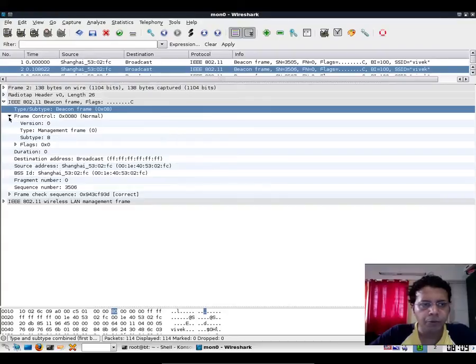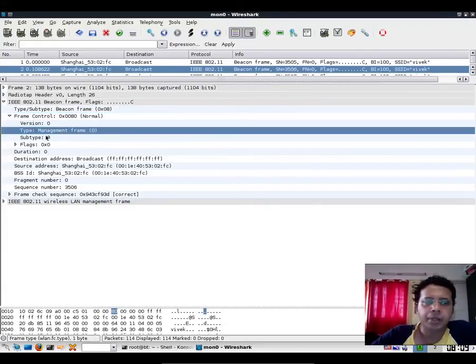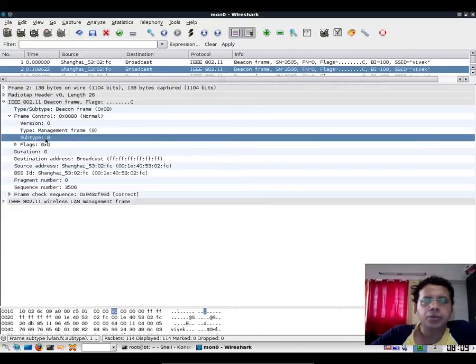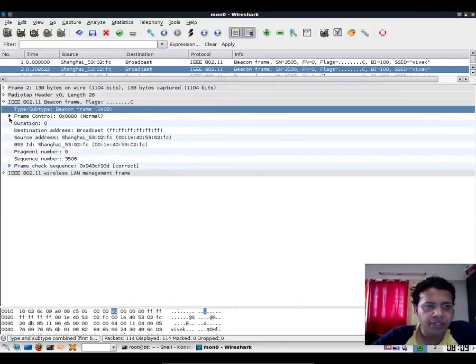Now, if you're a little bit more curious, you could just click on the frame control, and that would expand, and it would say, well, your type is management frame and the subtype is 8, which actually denotes the beacon frame. Okay, so now what we have discovered is this is, 1, a management frame, and 2, subtype is actually 8, which denotes the beacon frame. You can compare this with the table I had shown in the previous slide. Now we'll look at the rest of these headers later.